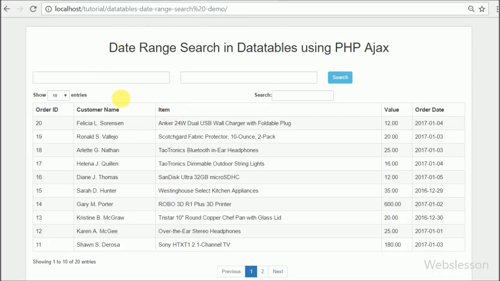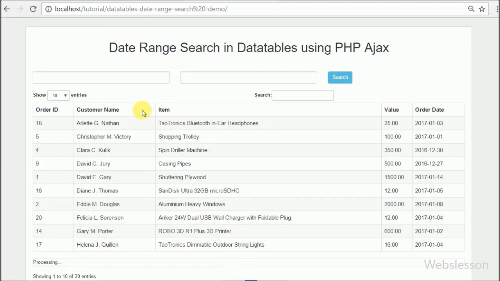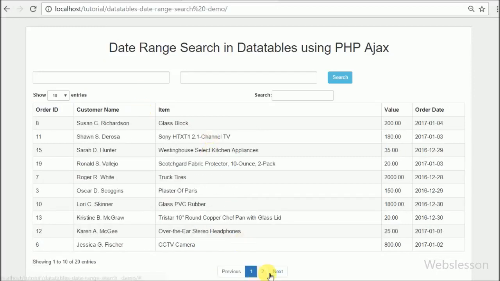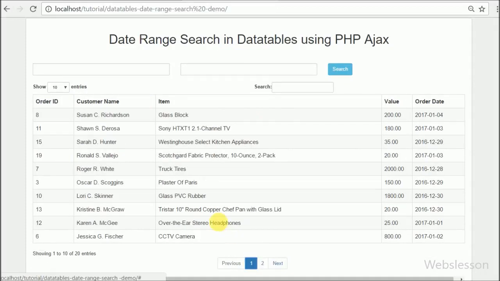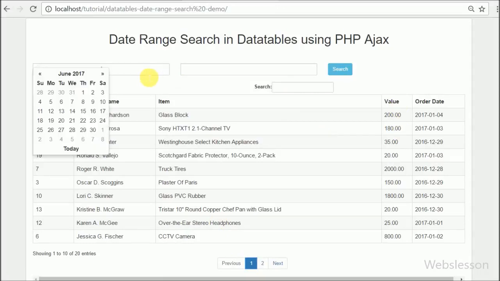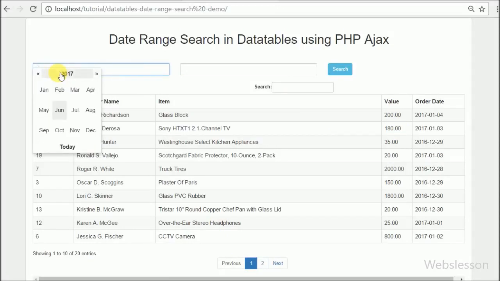In one of our previous tutorials we have already seen how to search data between two dates, and we have also seen how to load data and query data tables using server-side. But here we will combine both in this video tutorial. Here we will search data tables data that come between two dates.